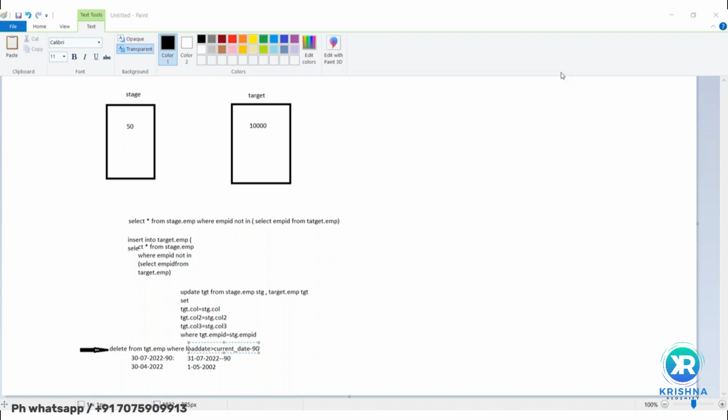It may be SCD type 1, type 2, type 3, whatever we are implementing. While loading a fact table, yes, all the joins will come into picture. While loading a dimension table, they're independent, I mean, no joins. They are simple. Okay, sir. Got it.